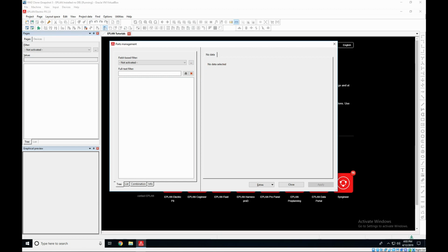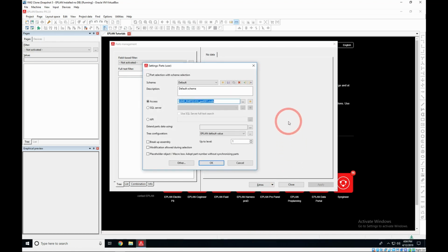While we're here, let's take a few more steps to verify that we have a database and that we're trying to connect to it. The database should have been created during the installation. At the bottom of the current dialog, there's a button called Extras. Let's click on it and look for settings. If we select that, a dialog will appear, which will bring us to the user settings for the parts database. This will indicate which database we're trying to connect to. In this case, we're trying to connect to an Access database with a file name of ESS parts 001.